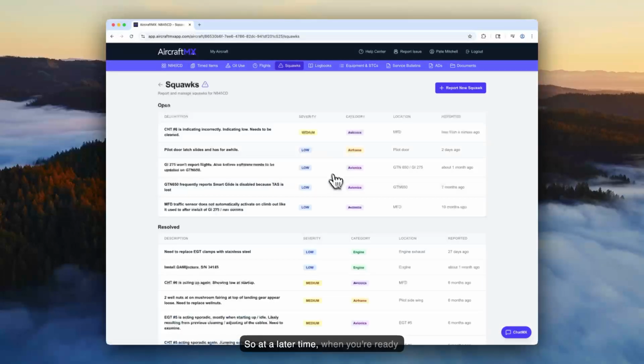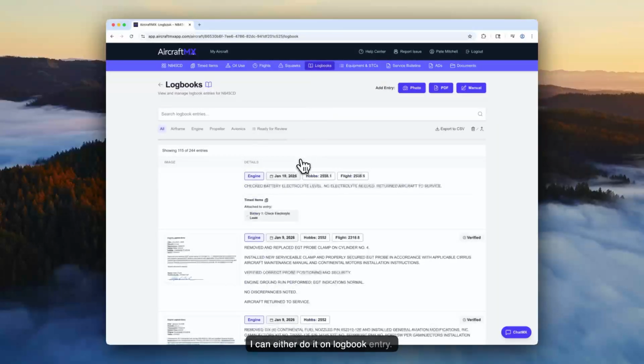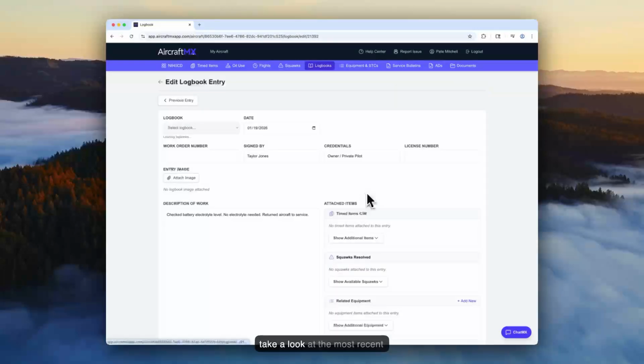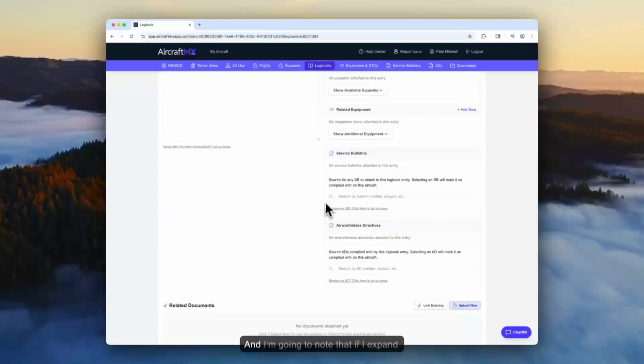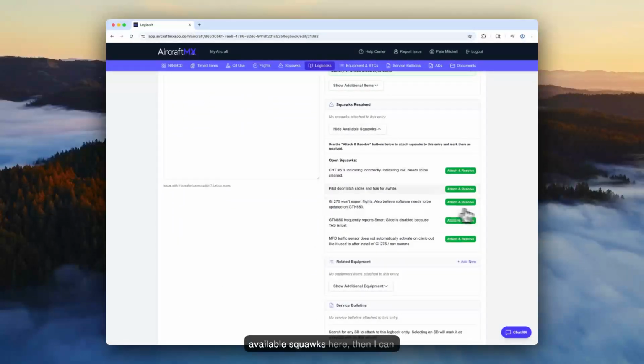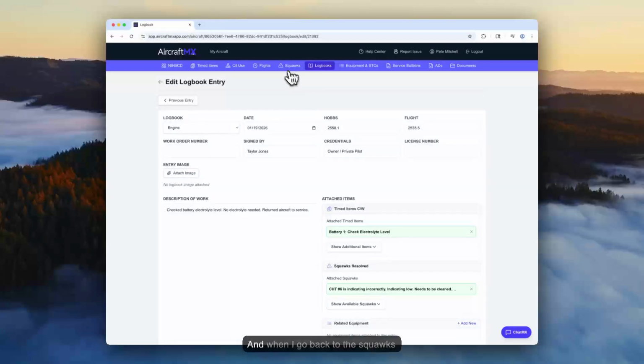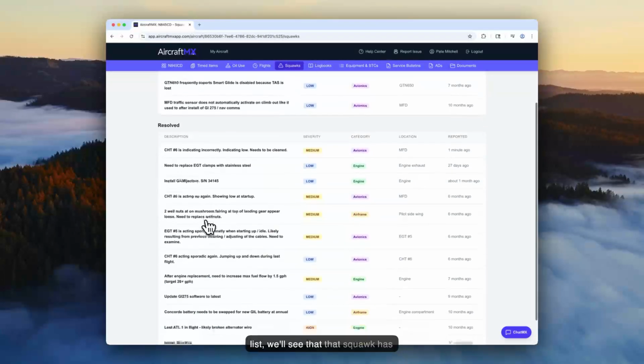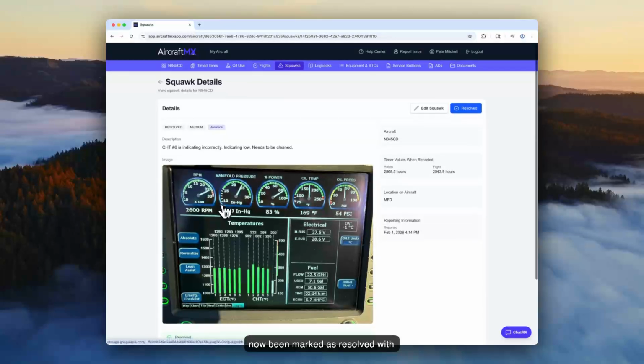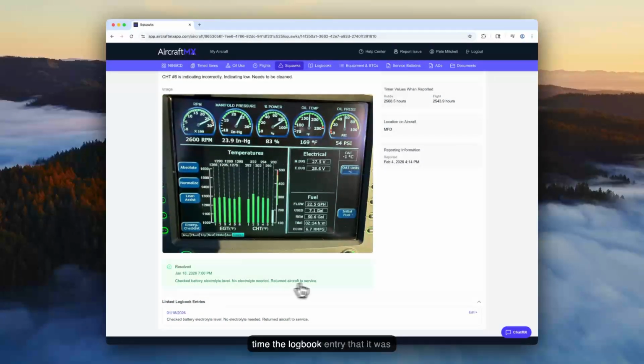So at a later time, when you're ready to resolve this squawk, you can do this in one of 2 ways. I can either do it on a logbook entry, and just to make this simple, I'm going to take a look at the most recent logbook entry on this aircraft, and I'm going to note that if I expand available squawks here, then I can attach and resolve this squawk. In this case, just for demo purposes, I'm going to attach the number 6 CHT squawk that we just mentioned as having been resolved. I'm going to update this entry. And when I go back to the squawks list, we'll see that that squawk has now been marked as resolved with resolution notes and the date and time, and the logbook entry that it was resolved in, where we can see.